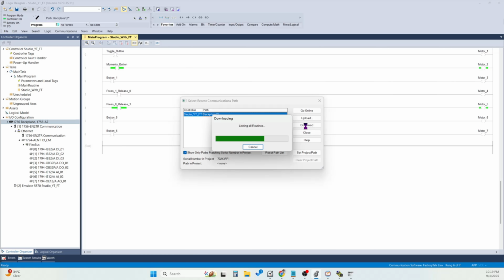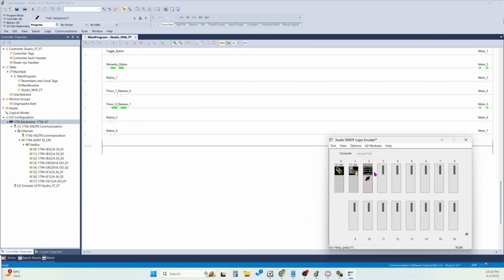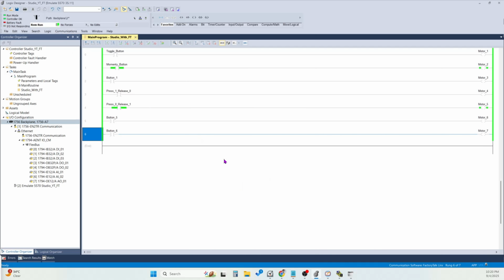So now the program is downloading. After download, what can you do? You can browse tags, which tags? Button 6 and motor 7 tags. So it's in program mode. You need to select run mode. So right click, click on run mode. Now you can see it's showing remote run mode.